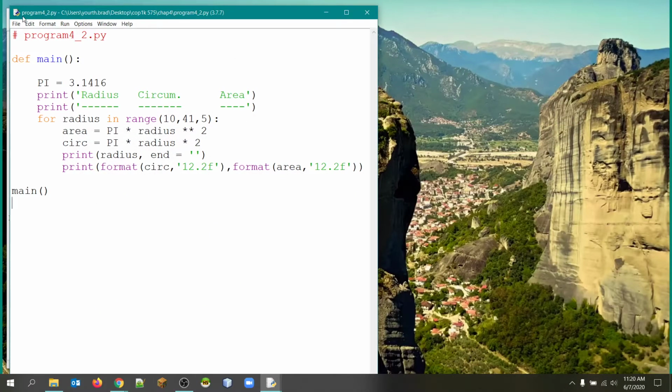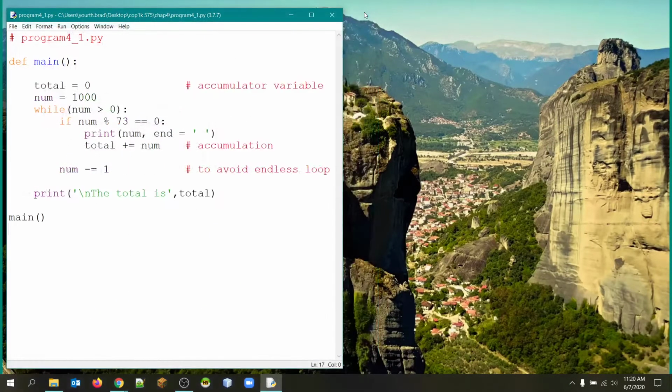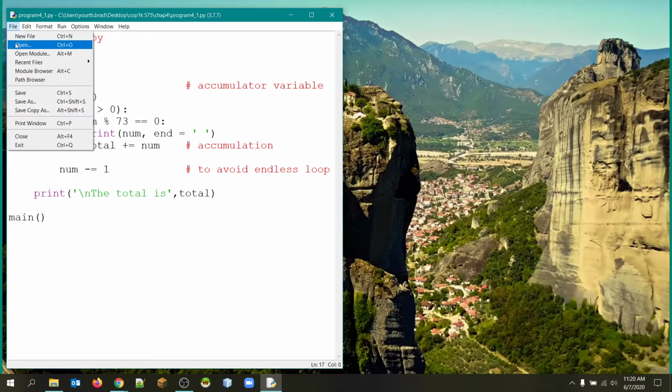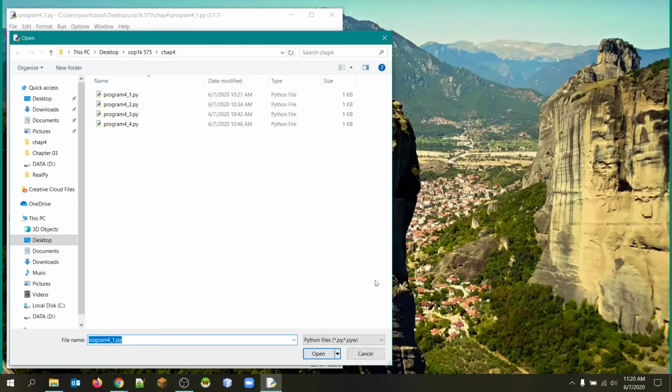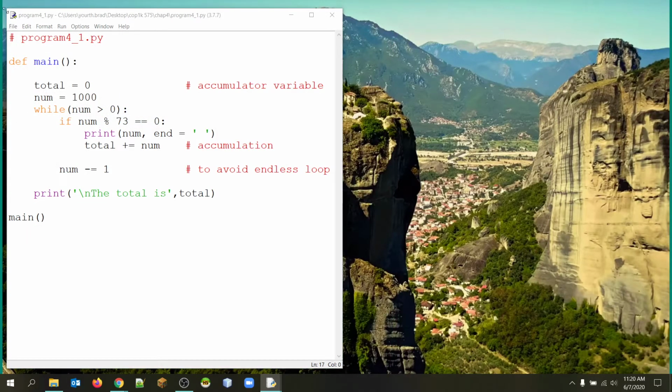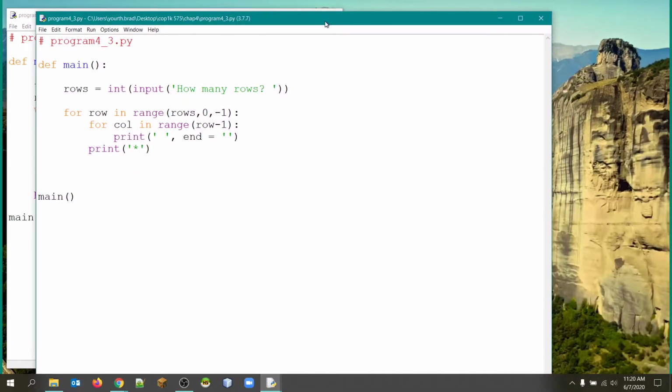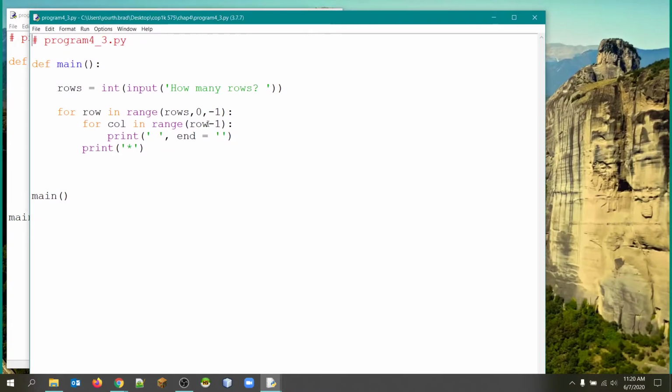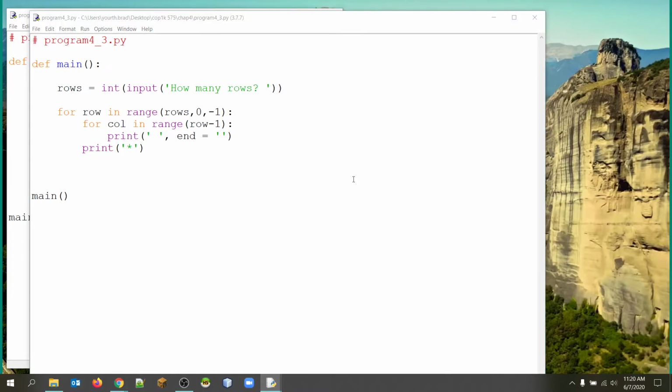Next up, let's take a look at number 3. Program 3. This was probably the trickiest one, where we actually had to print a diagonal line. It's a little tricky. There could be other ways of doing this. As long as you have nested loops, you're okay. But there's the code that I came up with.